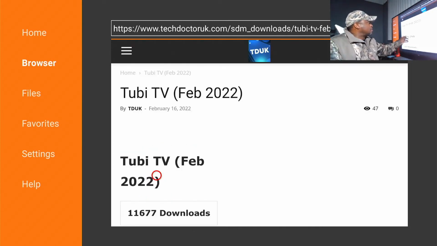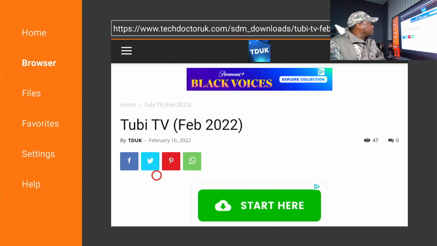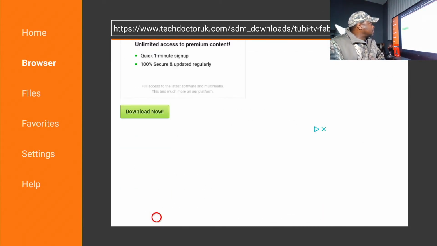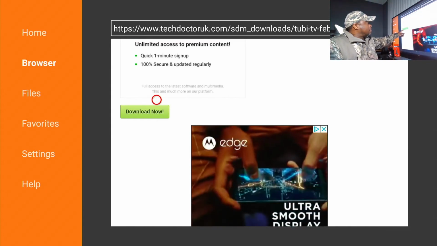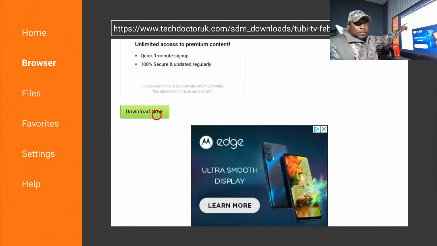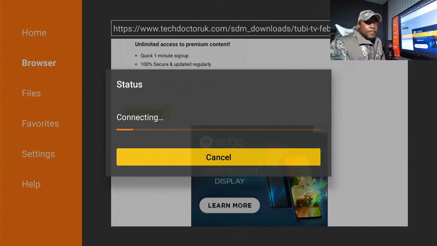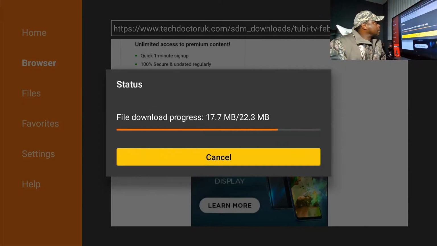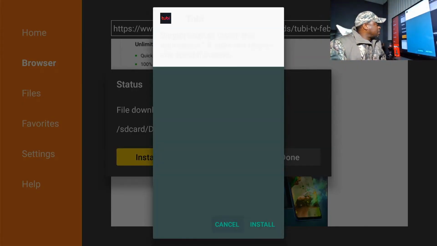All right. It's going to bring us to this window. All we're going to do in this window is scroll down and we're looking for the green download button. As soon as you see that green download button, don't worry about the other download that you saw. Only go to this green download button. All right, click on that. All right, that's downloaded. Now let's go ahead and highlight and click on install.